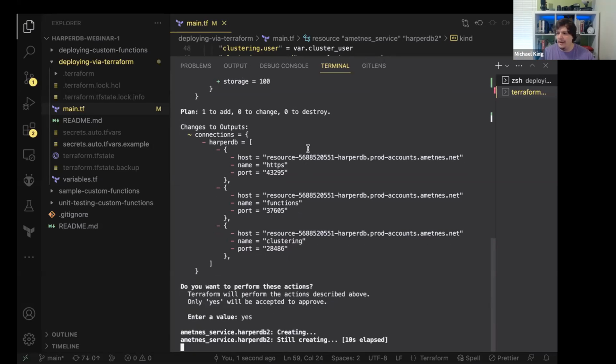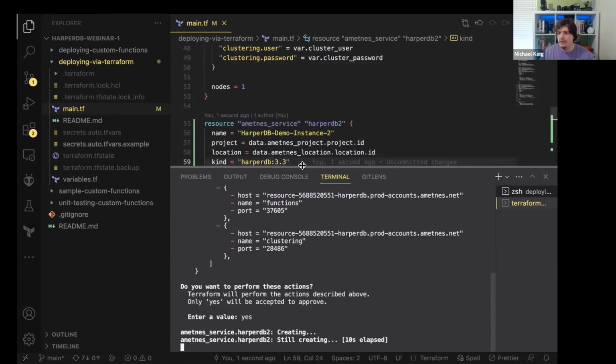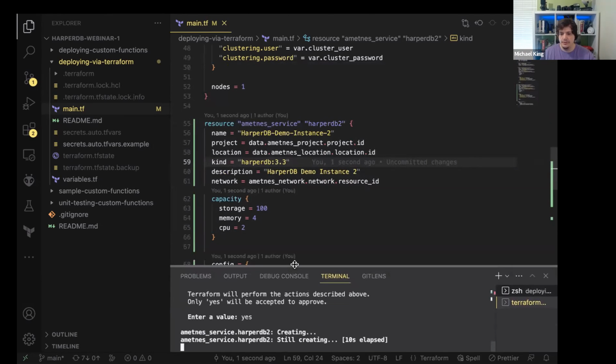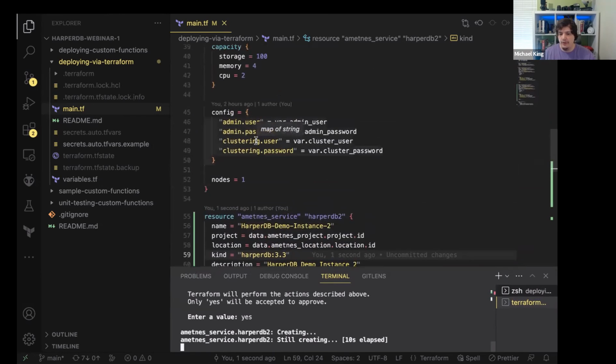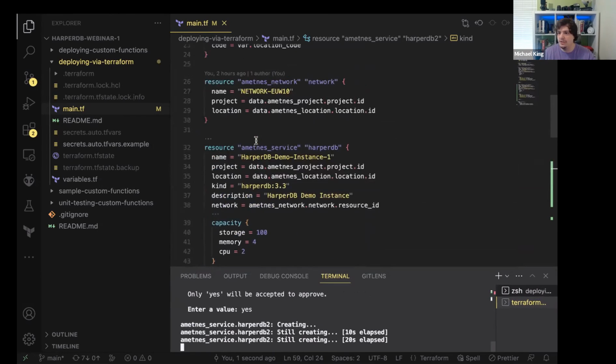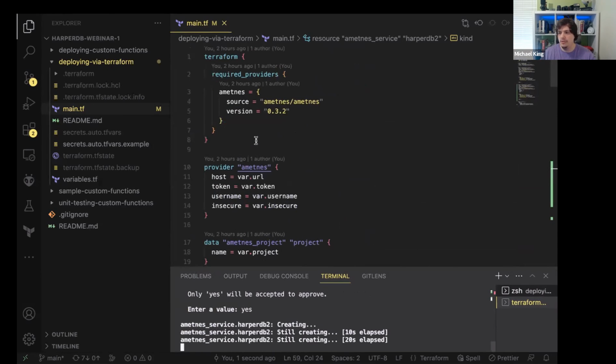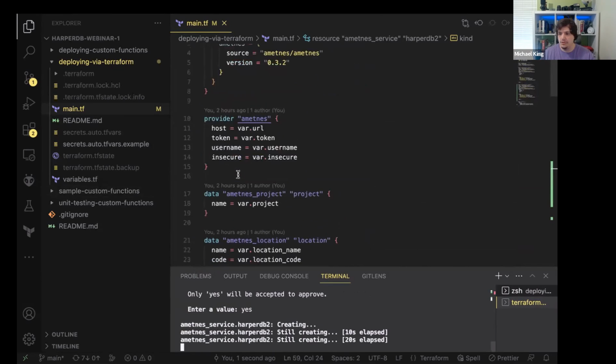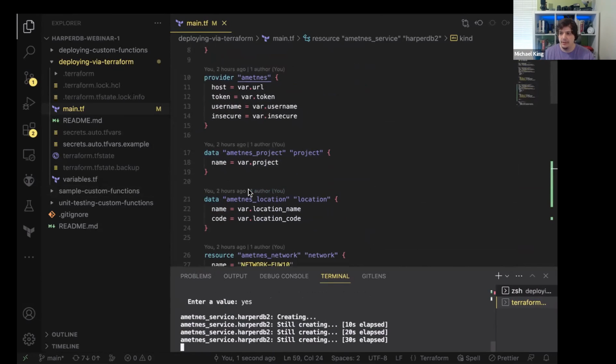So now that we have that out of the way, I can go ahead and show some more of the actual details behind the Terraform provider. In the main.tf file, that's where all of the meat and potatoes are, really. Up here, we're going to declare our provider and establish some of our data sources, for example, like our Ametnes project and our Ametnes location.